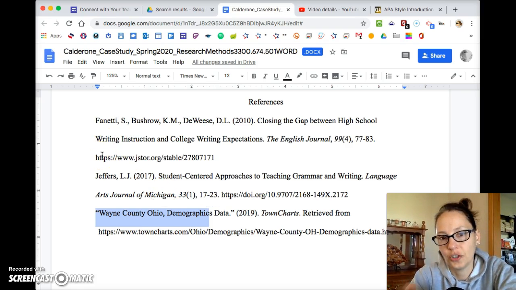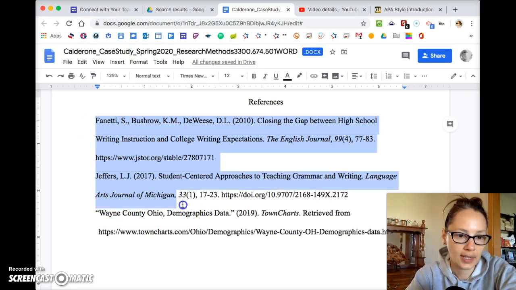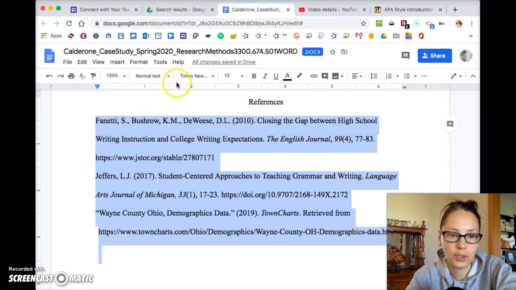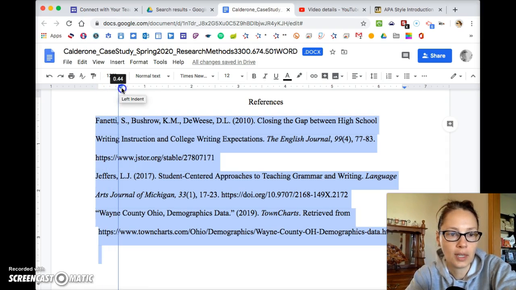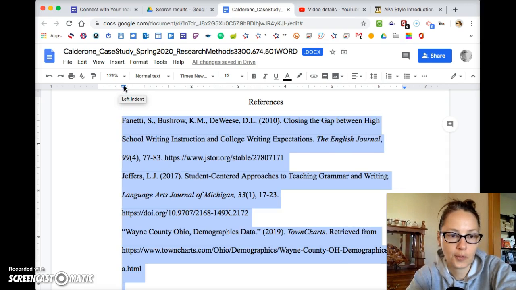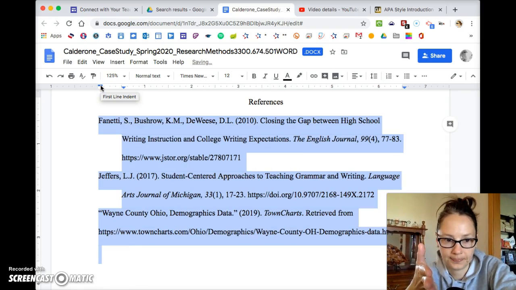So the way I like to do a hanging indent is highlight all of my references and then use the ruler here to indent. So I'm going to click on the little tiny arrow that's pointing down and move that in 1/2 inch, 0.5. Okay, and then I'm going to click on that little tiny rectangle above the arrow and move that back to where it was, which was at the 0, the left margin.